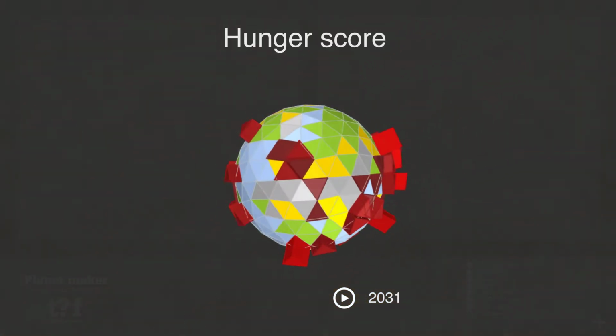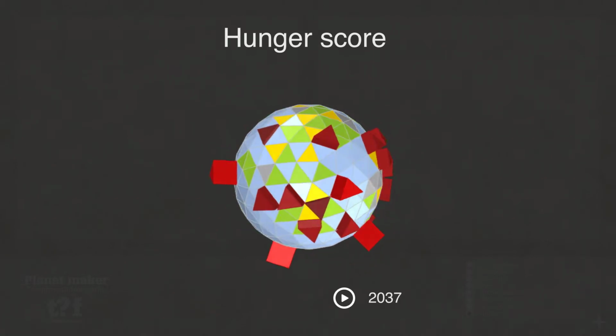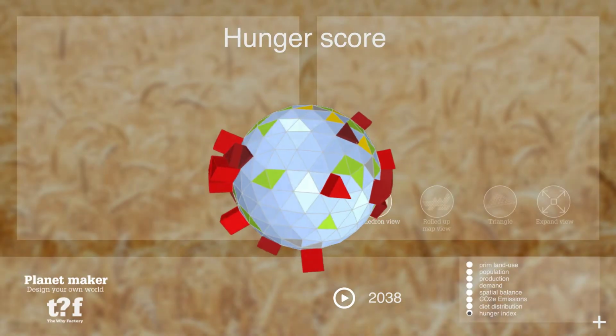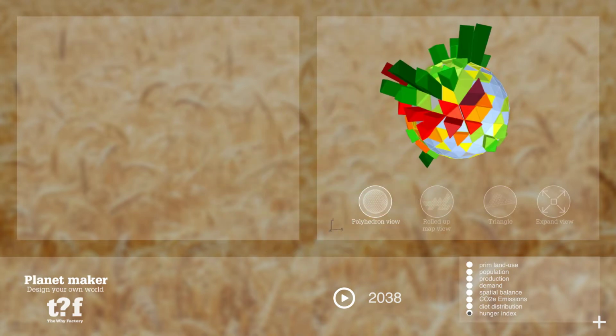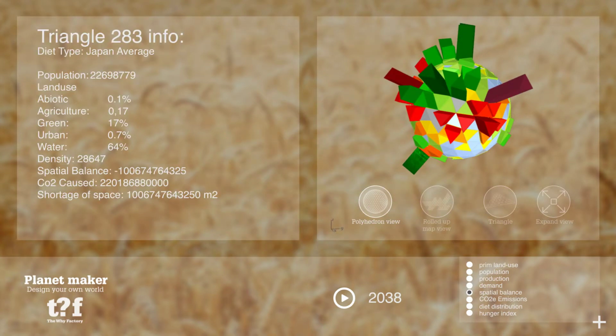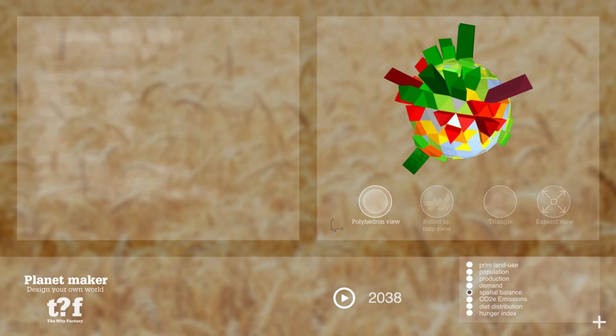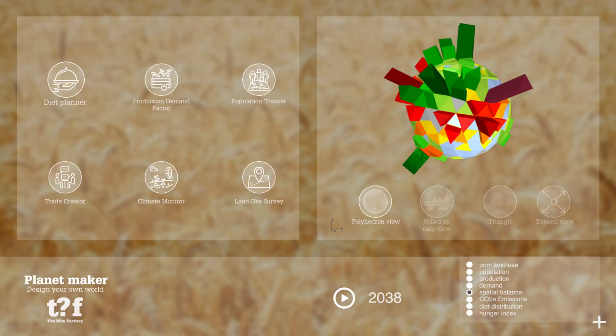The change has worked. Hunger has now drastically decreased, but it has not disappeared yet. Let's investigate why. We have activated again the spatial balance layer and selected the most problematic triangle. We can see that there is an overpopulation of 202 billion people. 17% of agricultural land is not enough to cater for them. We need to look for a different solution. Let's go back to the diet planner and try changing the diet.